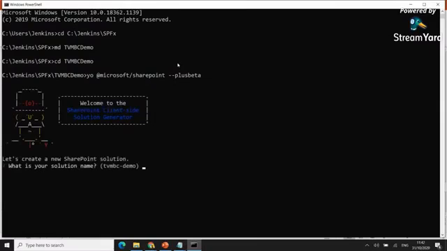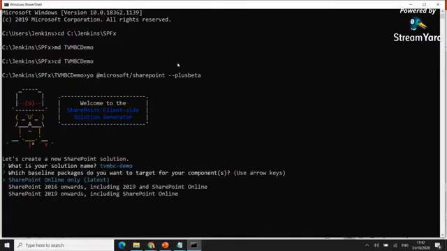It will ask some set of questions. What is the solution name? First, you need to provide a proper solution name, because in the single solution we are planning to build multiple web parts together, for example 10, 15. Based on the line of business, we can create web parts for our big organization, right? That's why you should give a proper solution name.